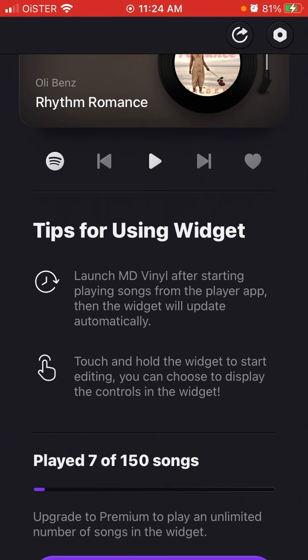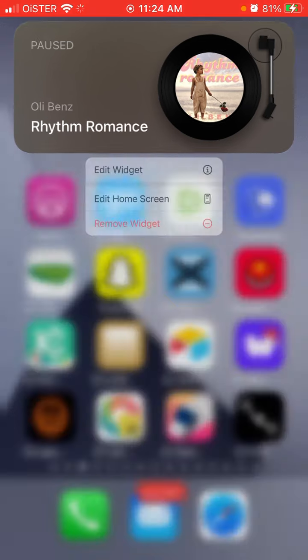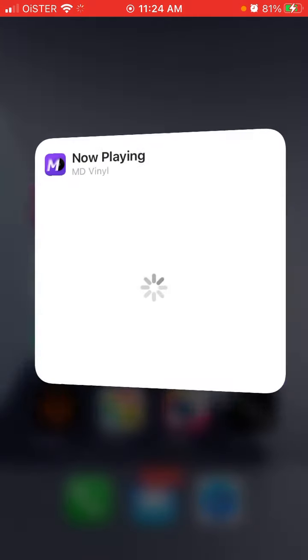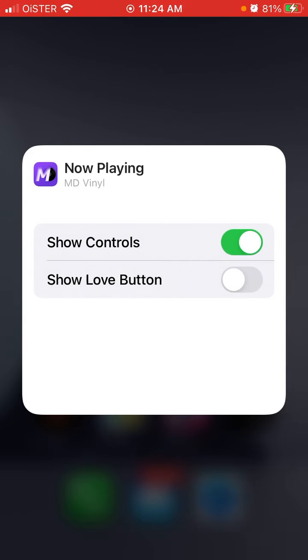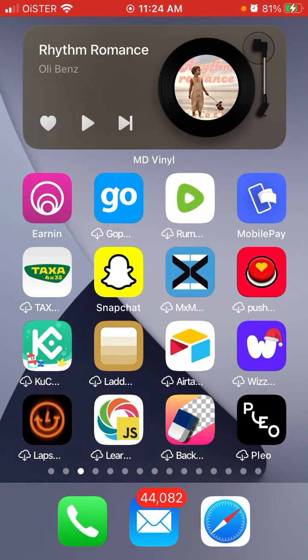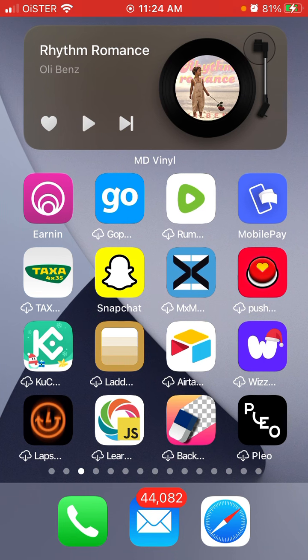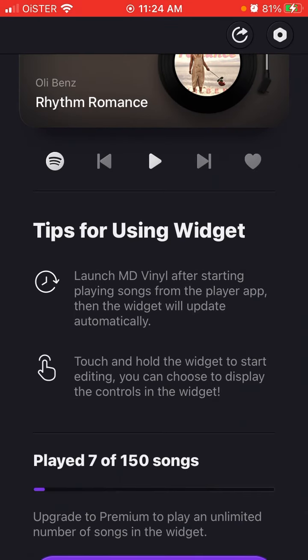Touch and hold the widget to start editing. So you can touch and hold. And then you can edit widget, but it doesn't do much as I understand. You can just disable to show controls. You can show allow button. Okay, so now in the bigger widget, you can show some controls and you can control and skip the song just from this widget on the home screen.